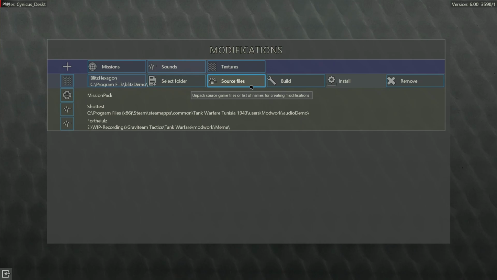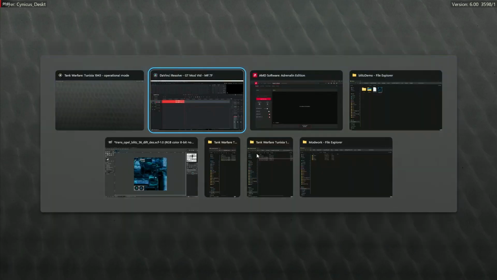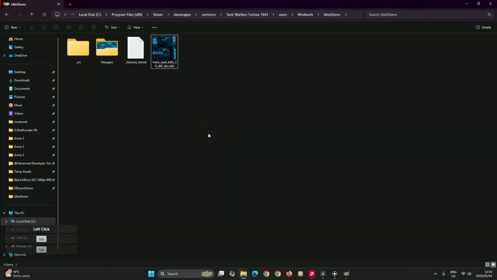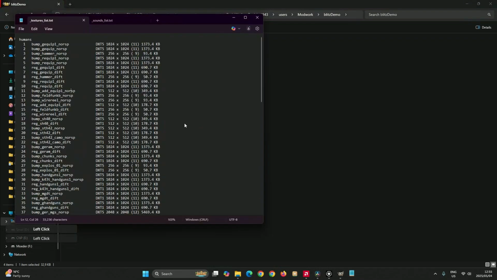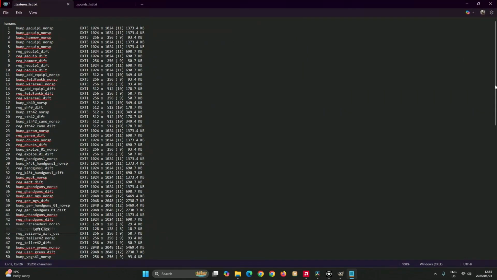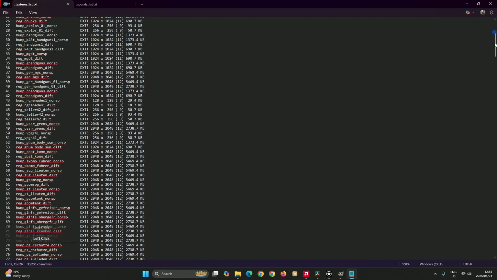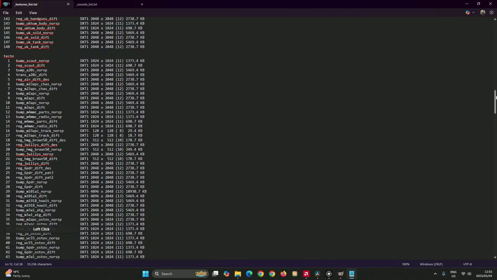And then we click here on source files. This will unpack the game source files, which will in this case give you a list of the textures and also the textures themselves. So we click on source files, it'll say unpacking, and then once it's unpacked we can go over to the game folder, and you'll see that it will create this textures.list.txt and then the source file. So under textures.list, this will give you all of the textures that you can replace via the modifications.